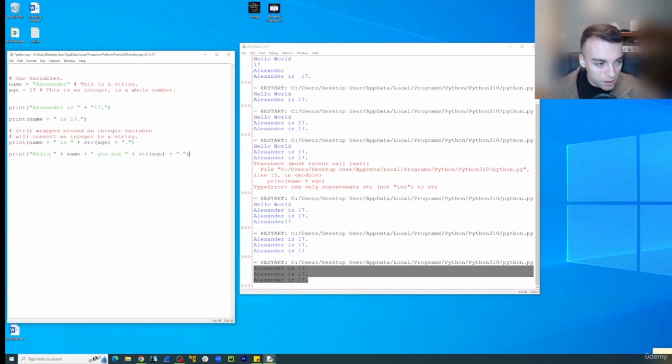So hello, space right here to make sure it makes grammatical sense, because you'll notice when we add our name variable, there is no space here and there's no space there. Because we don't want it stuck together, we have to add the spaces where it makes sense. So hello Alexander, you are, and then we have our converted integer to a string.